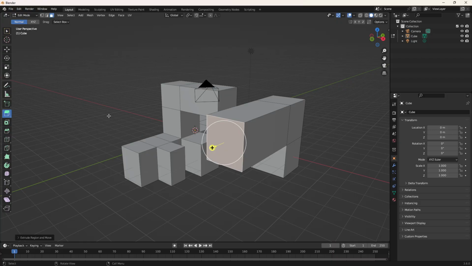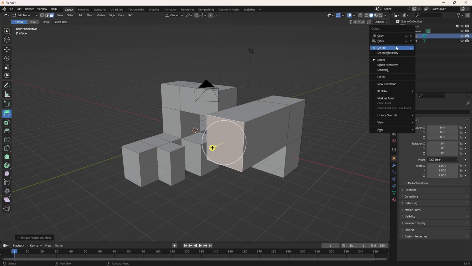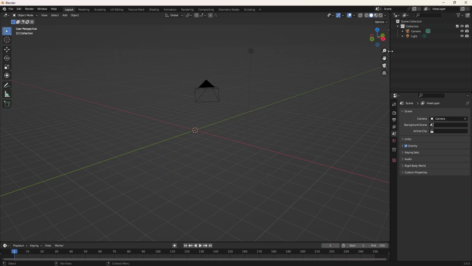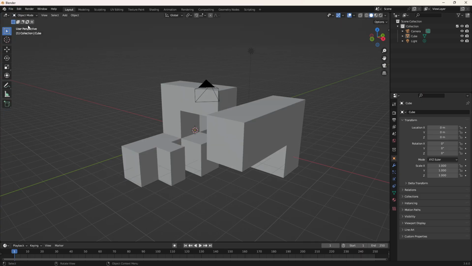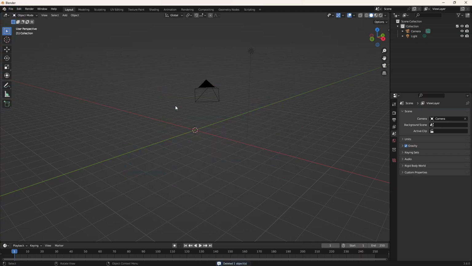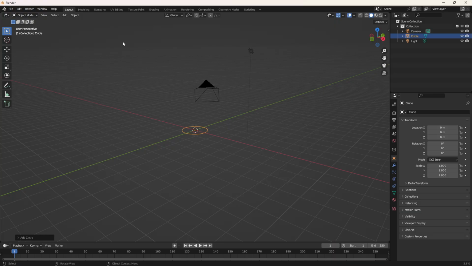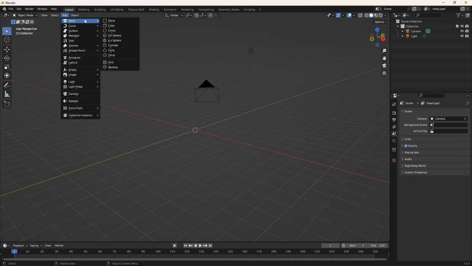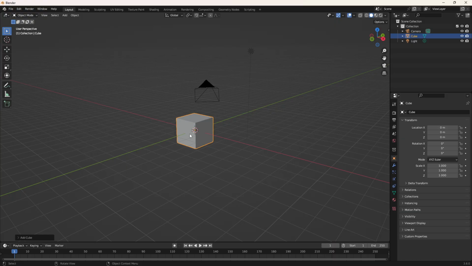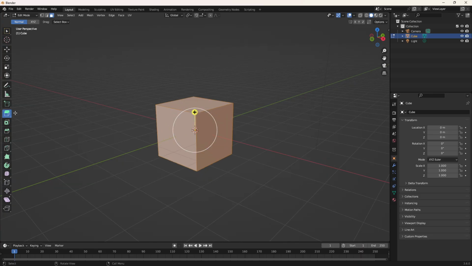However, extrusions don't always have to happen in this way. I'm going to delete this cube by right-clicking in the outliner and choosing delete. I can also delete that cube by going back into object mode, selecting the cube, and hitting the delete key. Let's add a new cube. Oops. Let's add a new cube. Take two. With this new cube, I'm going to go back into edit mode, and I'm going to show a few other methods of extrusion, or rather a few different modes of extrusion.